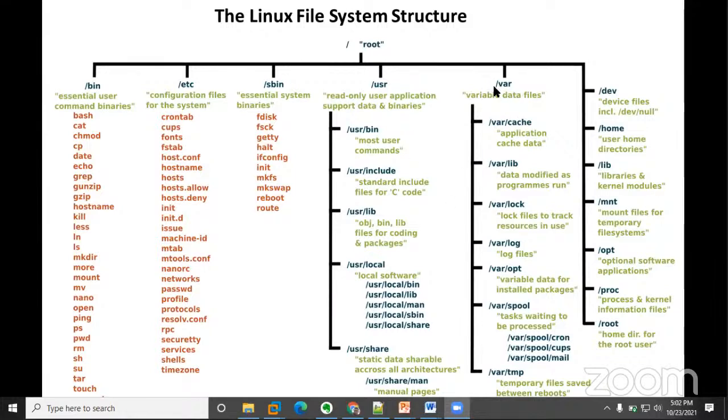Then the variable data, /var, means variable data files. That is where you can see, for example, log files, basically all the things we are currently doing. If you install a new application, or you uninstall one, those operations are logged in a file. You can see it within the /var/log directory. You will see them there.